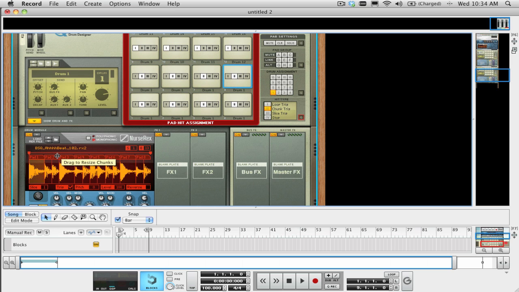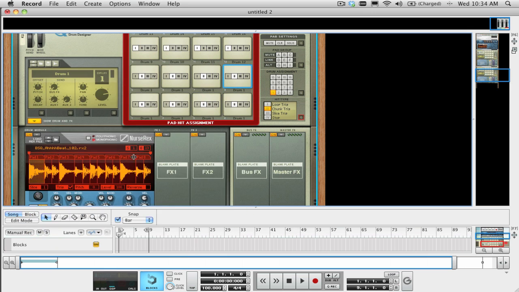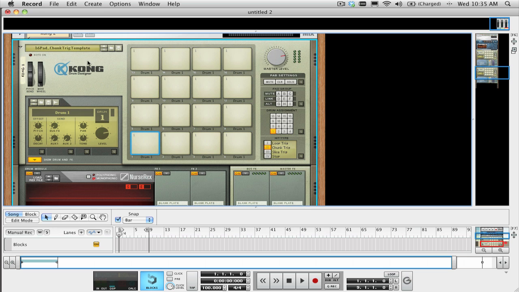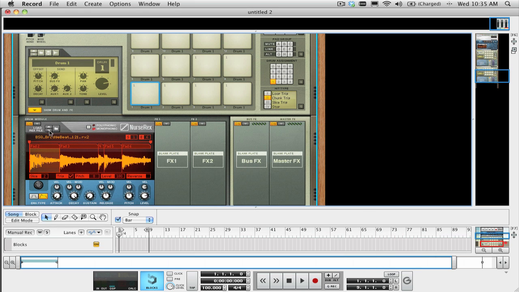You can also check where the slice start or end is for each pad by moving the drag to resize chunks section right over here. For the template I've created, all you need to do is load your Rex loop into the Nurse Rex loop player that is selected on pad 1, and it will automatically get chopped up into 16 slices and mapped to the 16 pads.